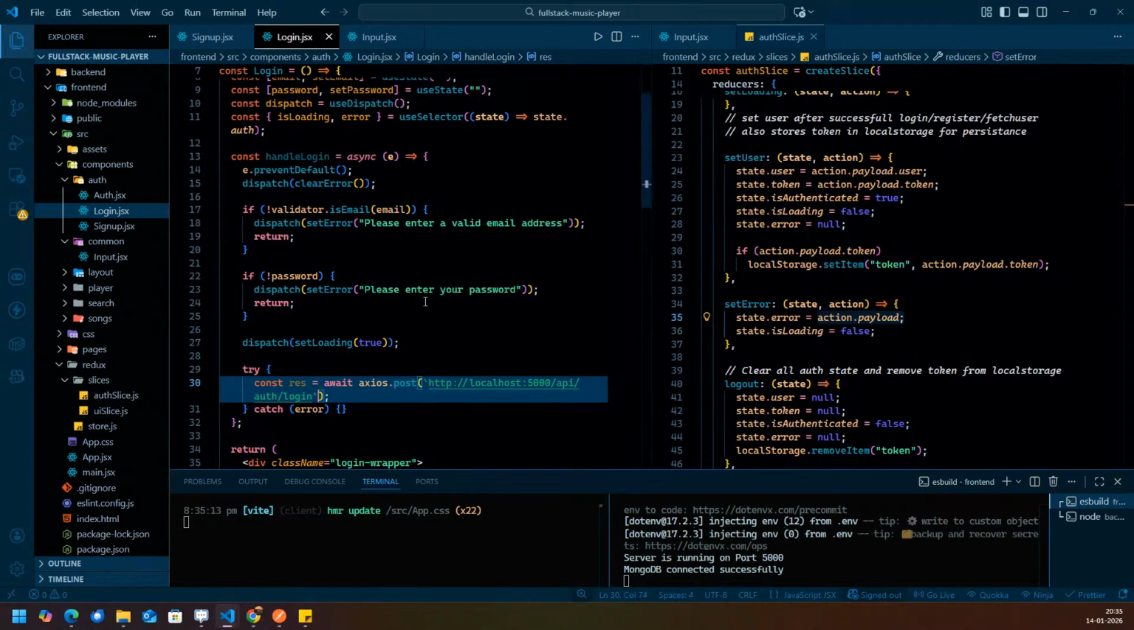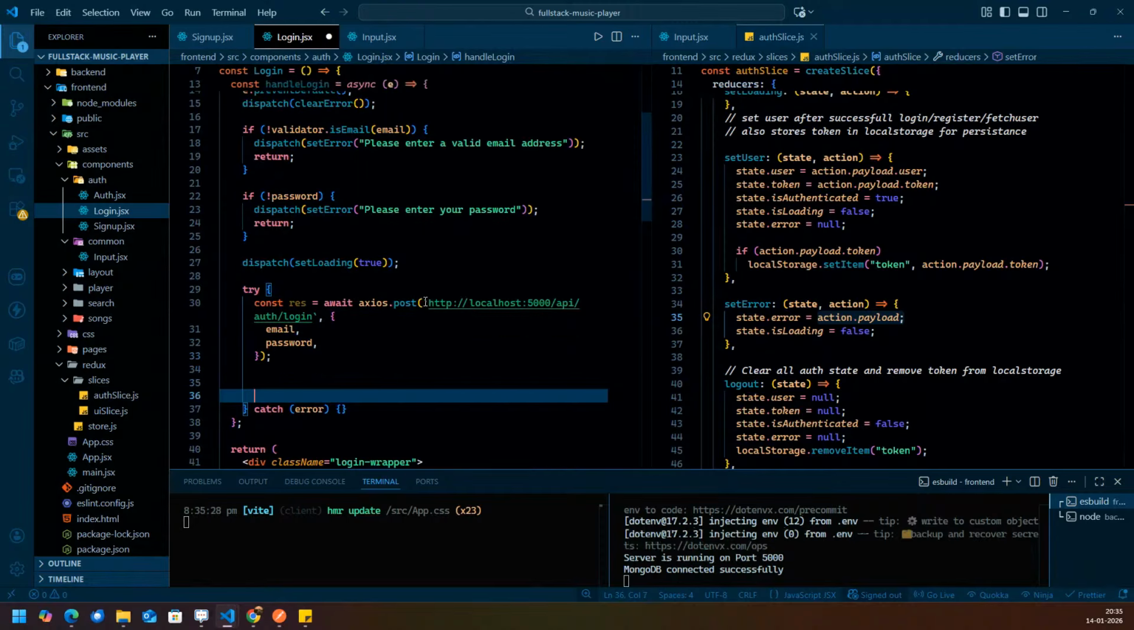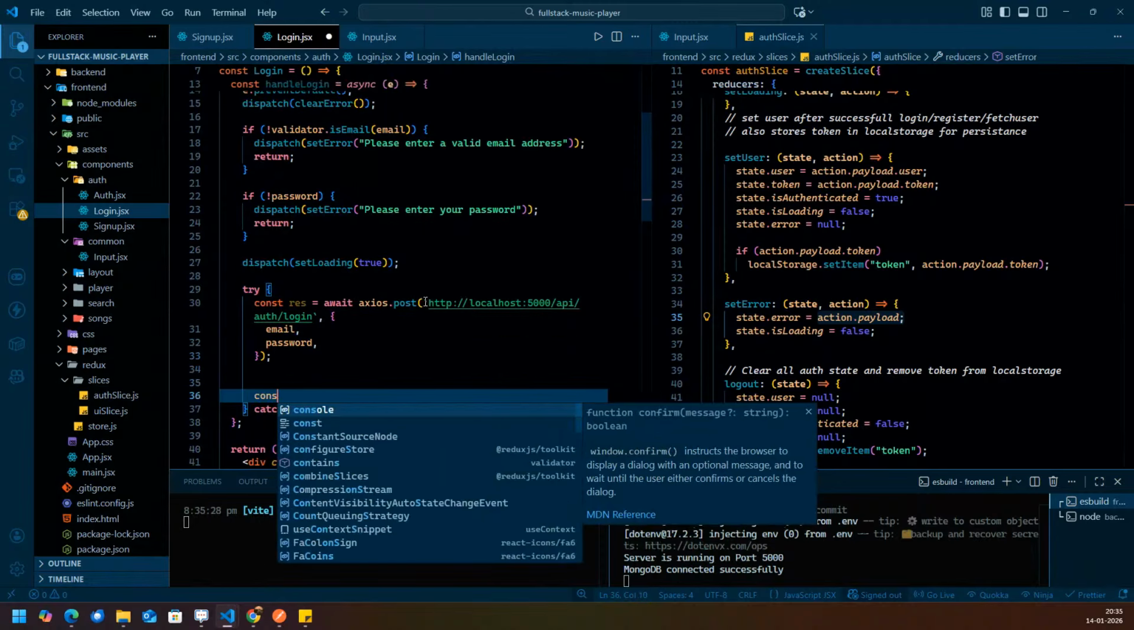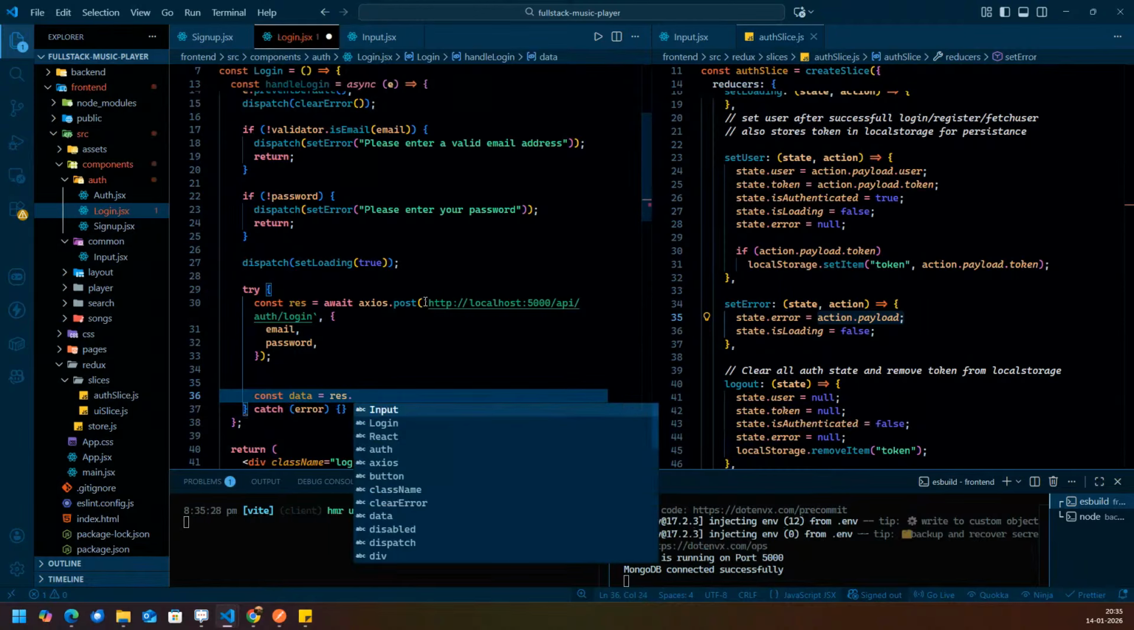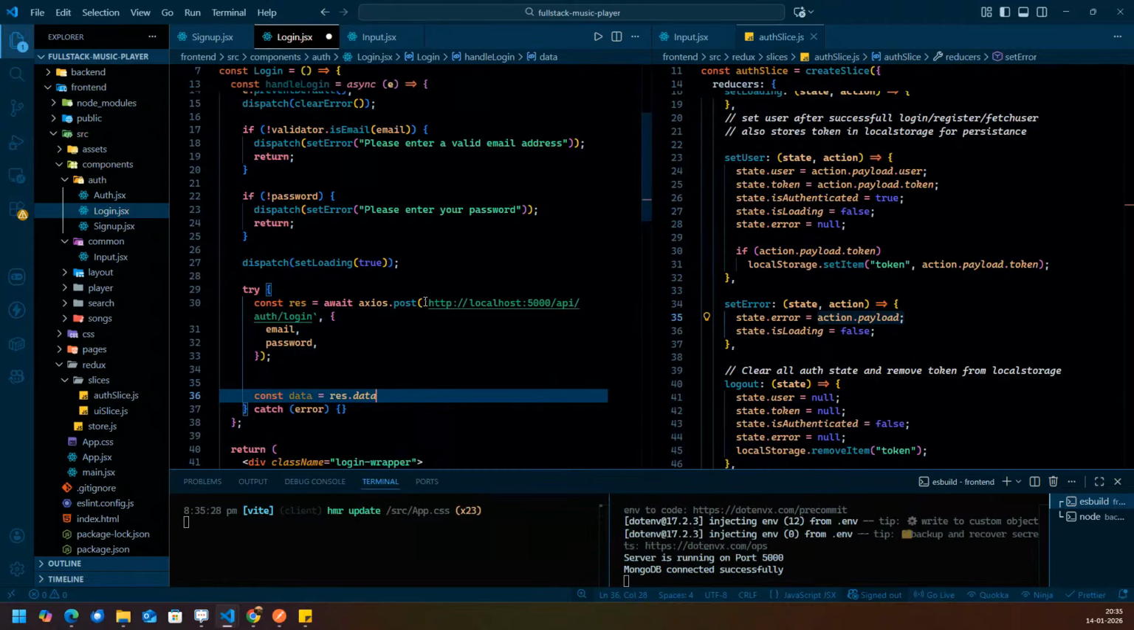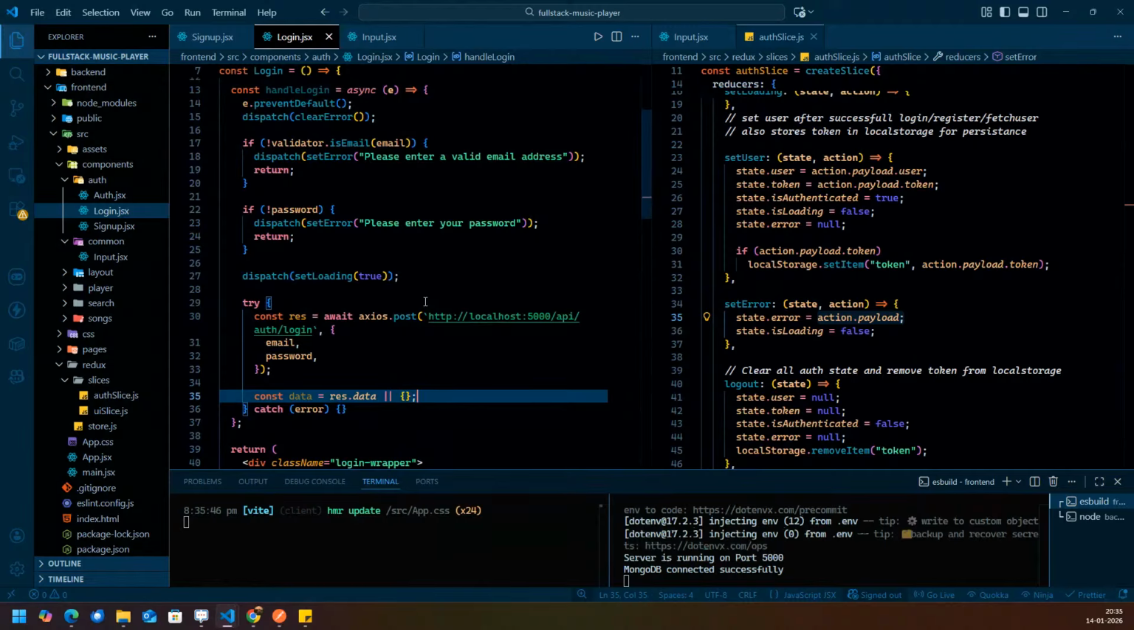With this, what we have to send? We have to send the email ID, because it's a post request, and the password. With this, we have to send this. And then whatever response we are getting, we write const data is equal to response.data, or an empty object also we can get. Then what we have to do?